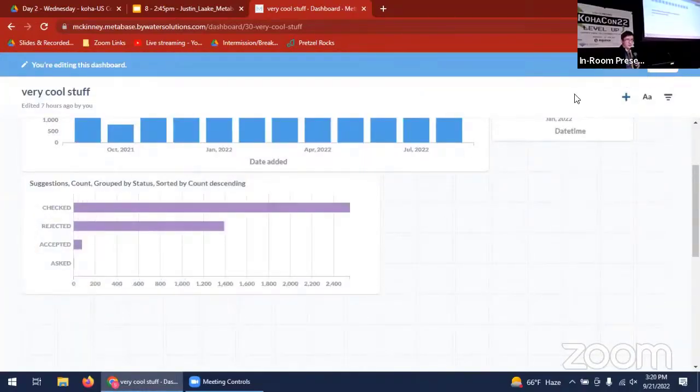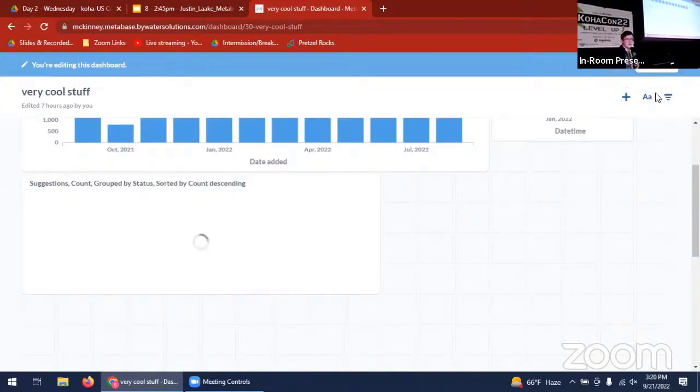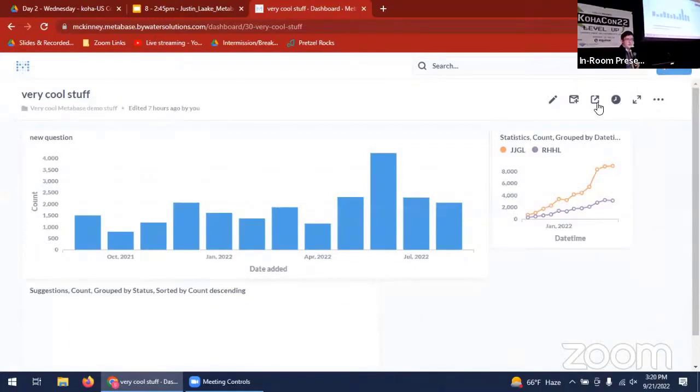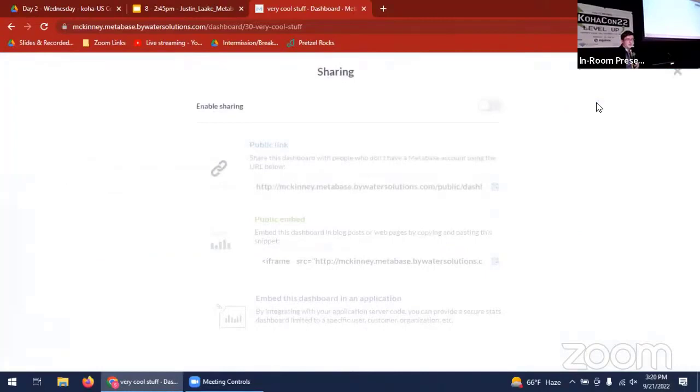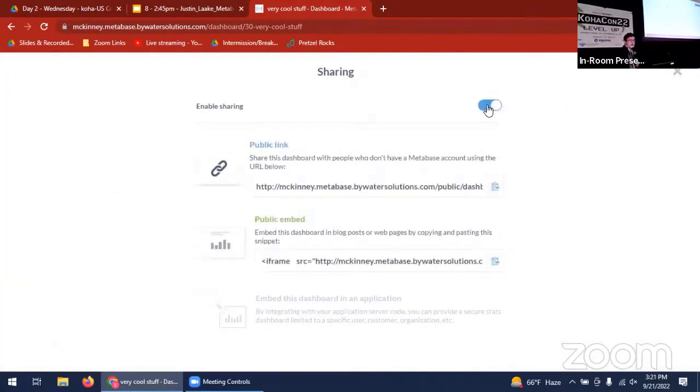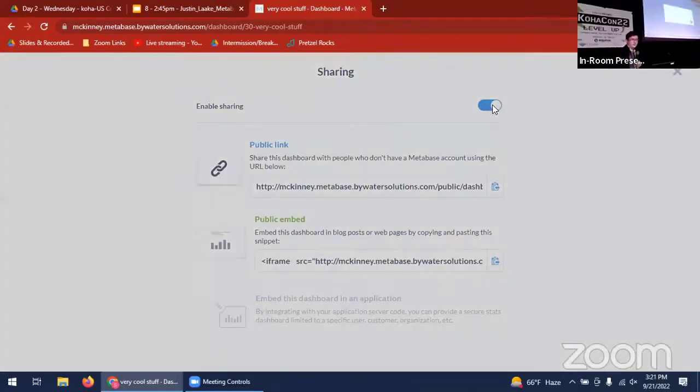And one of the things that we loved the most, so if we save that, pretty sure that's the share button. So we can actually enable sharing for this. You just got to click that, take this link and put it wherever you wanted your public dashboards to be, where it can be available for your patrons and everything like that. I changed my mind.